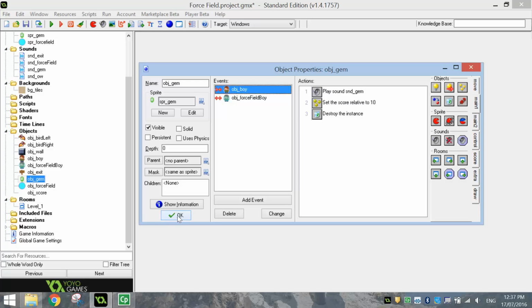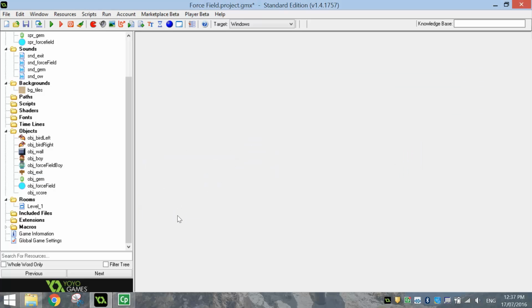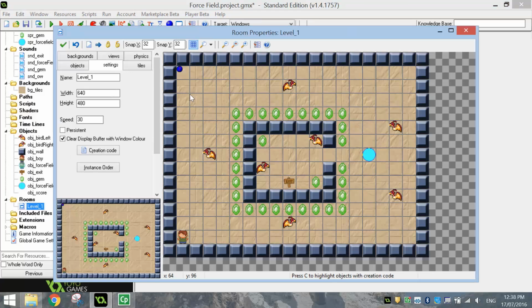Alrighty, so that's got our gems sorted out. So we'll click OK on that. What else do we need to do? We also need to put a score panel in. That's a really quick one. So if we just look at level 1, I want the score to go up here in this top left corner. And if you look at the X and the Y values, when I hover over that corner, it's x equals 32 and y equals 32. So that's where we want our score to go.